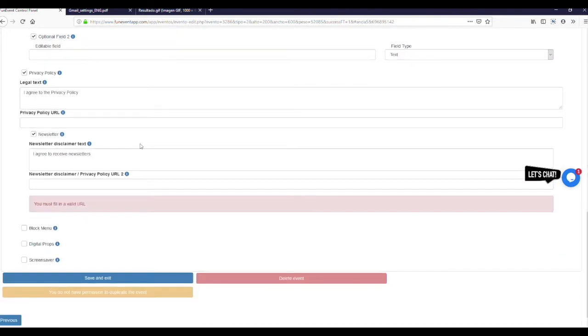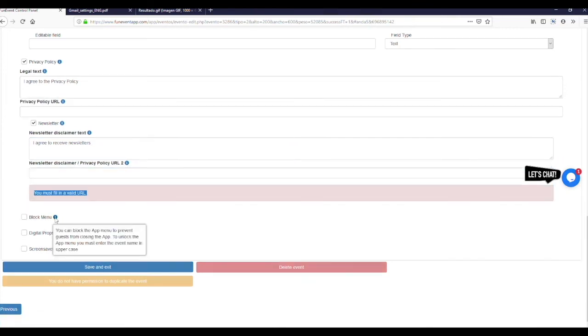If we add the privacy policy, we can edit the field with a disclaimer and include a URL with terms and conditions. It is mandatory to put a URL if you activate the privacy policy function. In the case of authorization to receive newsletter, it is the same. We have to post a link to the legal text for the user to review.